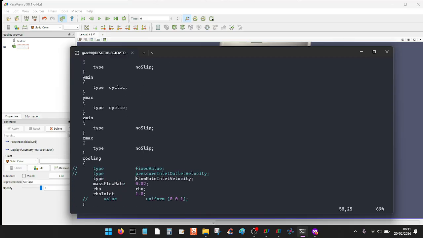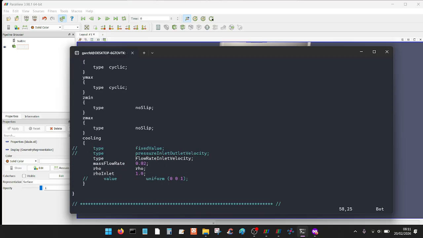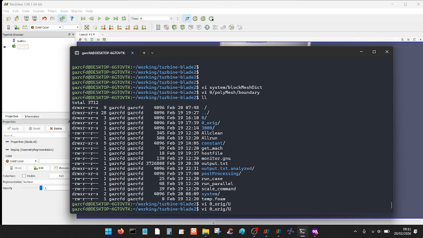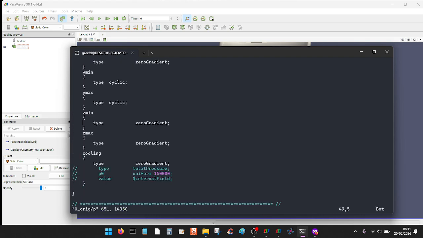So no slip for the walls, and then for the cooling, I started off with a pressure inlet, but that was giving some very high velocities at the inlet. So I changed it to a mass flow rate. I calculated the approximate velocity and then worked out the mass flow rate, and I've set that at 0.02. That works great. For the pressure, I just set a zero gradient at the cooling inlet.